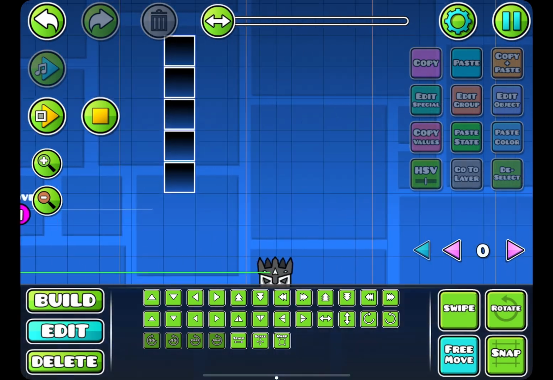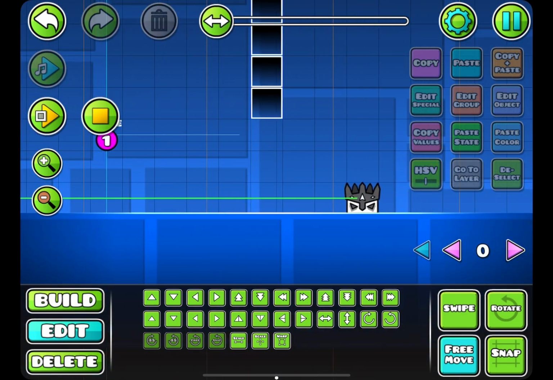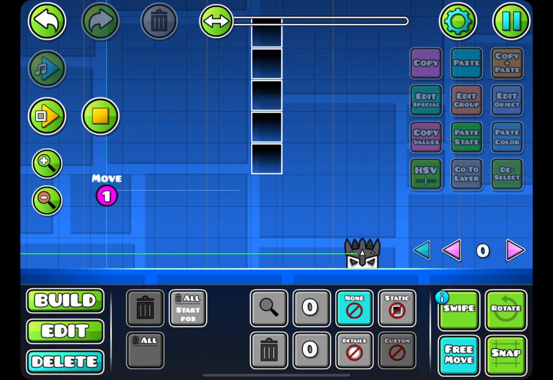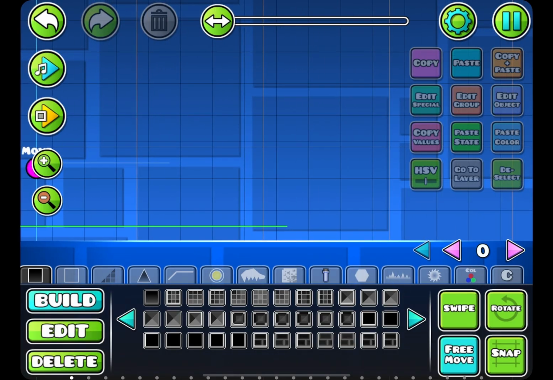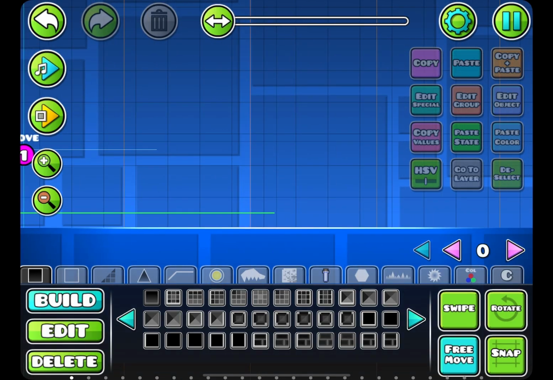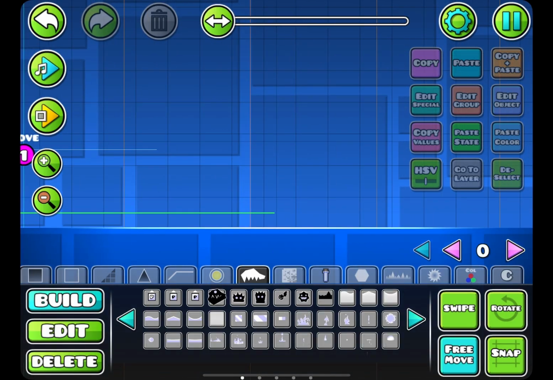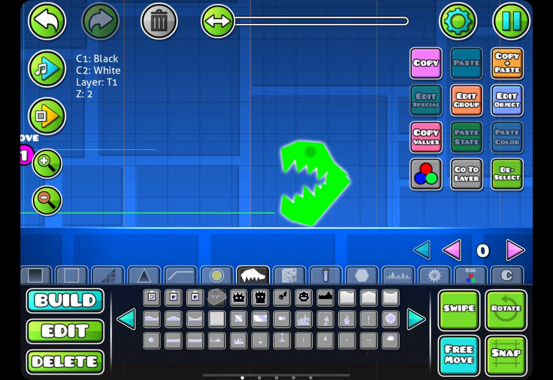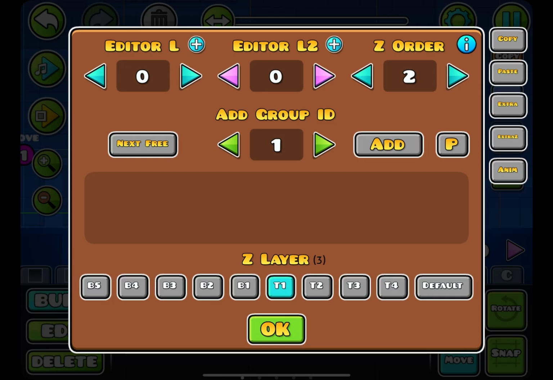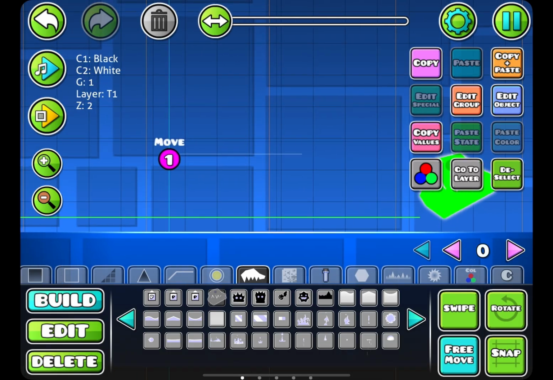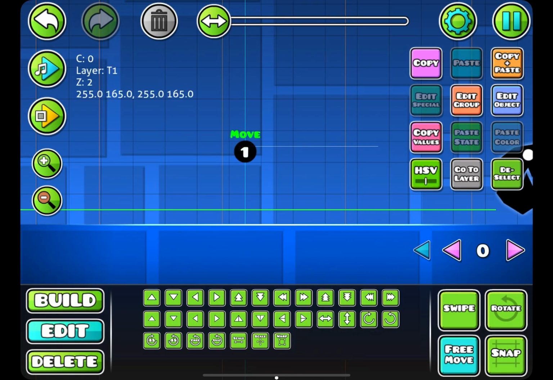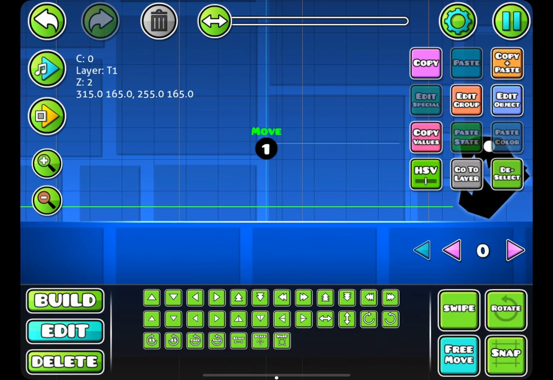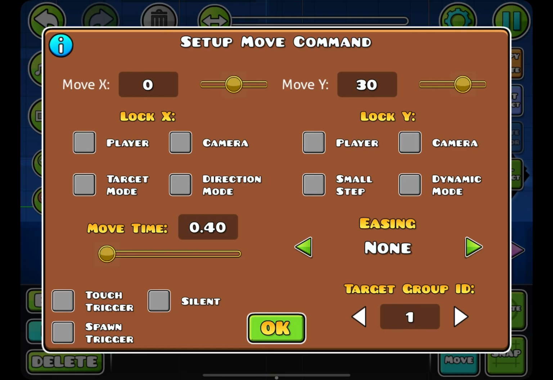Okay, now we're going to do something else, and at the end of the video, we're going to make a boss fight with just move triggers. Okay, we're going to do the next thing now. We can do more, so you can place this here and set it with a group ID. Okay, and then you want to make it like that.